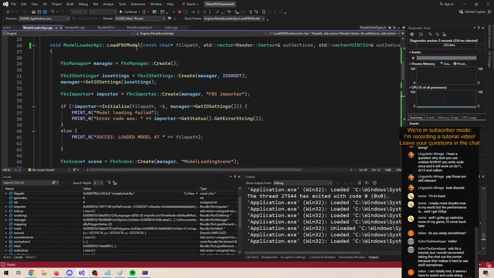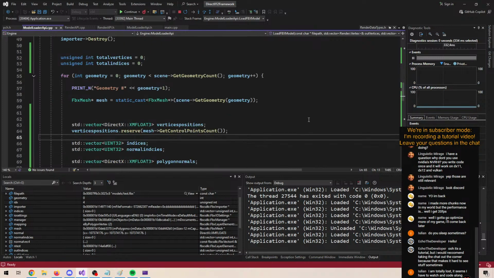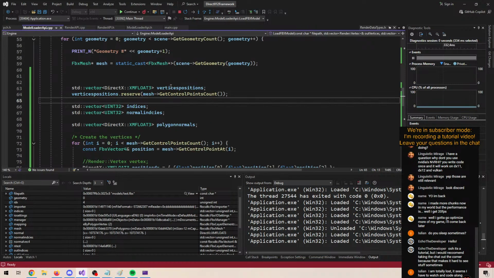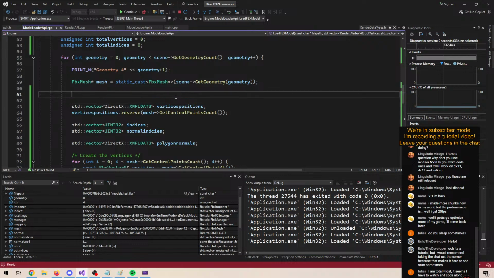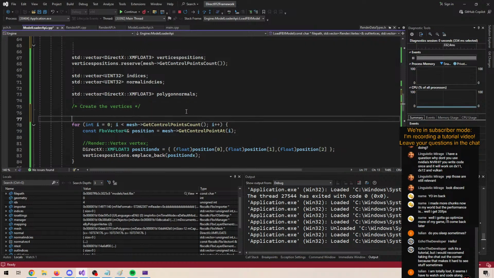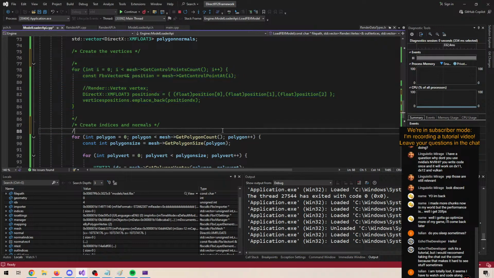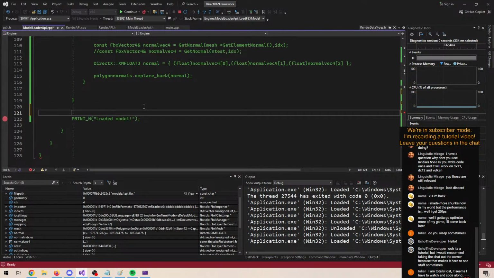So last episode, we got the model loading using the FBX SDK. We implemented it in a somewhat naive way here, but we will do something else in order to actually load this stuff. So let's comment out a lot of this stuff here because we will redo bits of it.